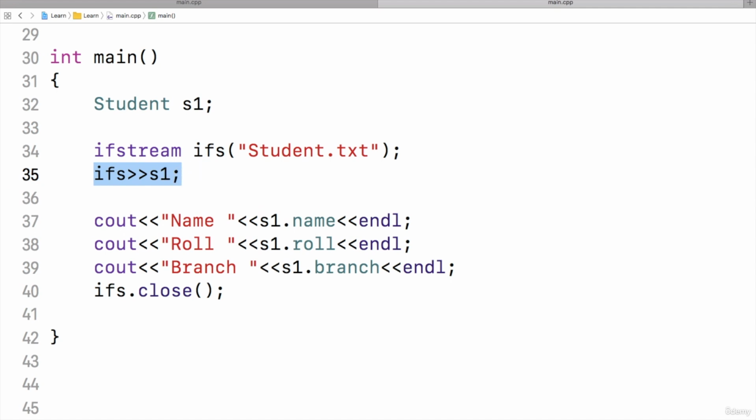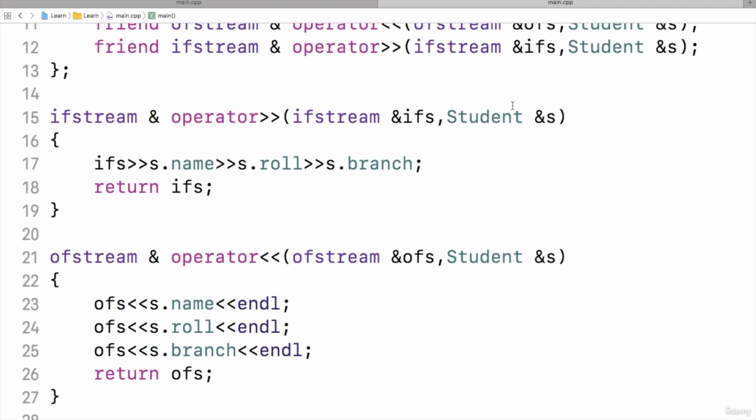So that's all about serialization. You can try this one, and any object you want to store and retrieve in a file you can use serialization. So for that you must overload these operators.